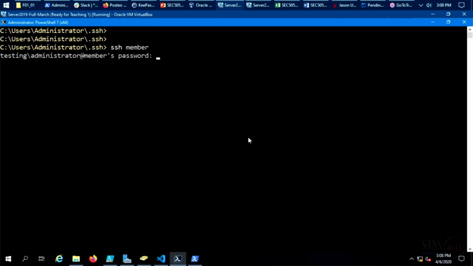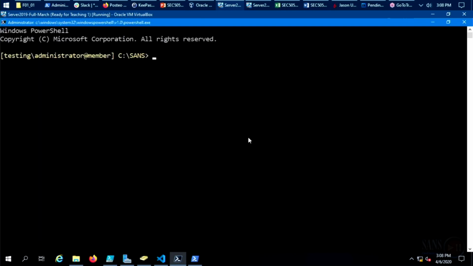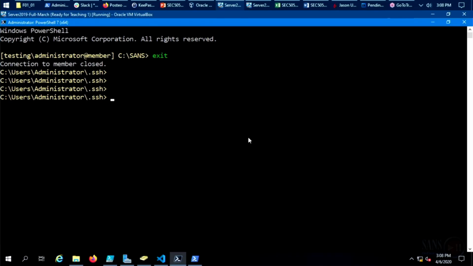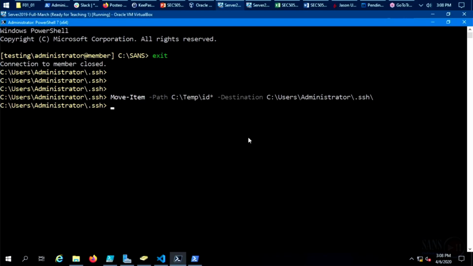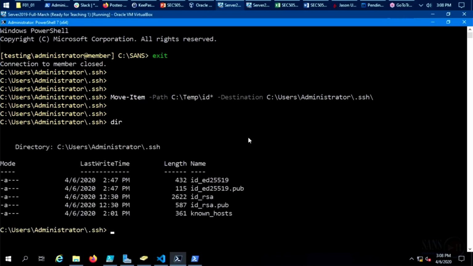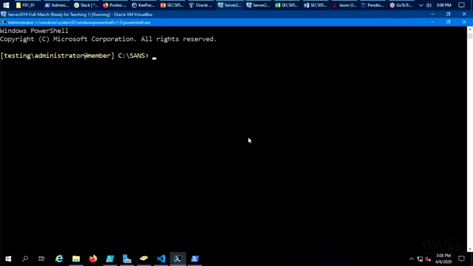So in this case, I type in my password like usual. I've now authenticated, but not with my private key, but with my password. Since I'm back on my local computer again, if I do Move-Item, and the path in this case is the temp folder, all the files that begin with id, destination is going to be my local profile folder, .ssh subdirectory. Now I've moved those key files back again. Now when I SSH to the remote machine, it's going to find that key file on the hard drive. It found my private key file on the hard drive, and that's how I was able to authenticate and not be prompted for a password.